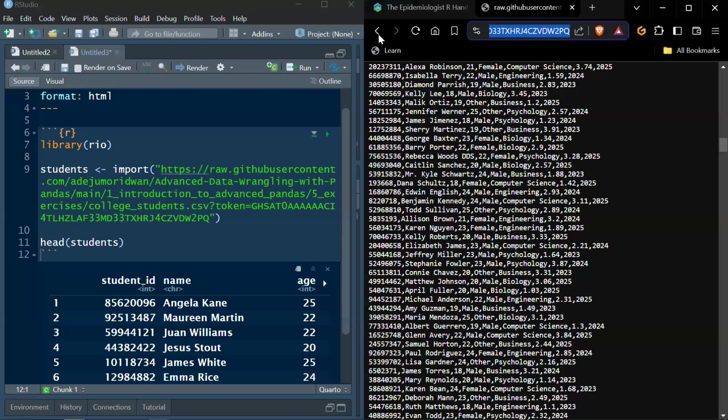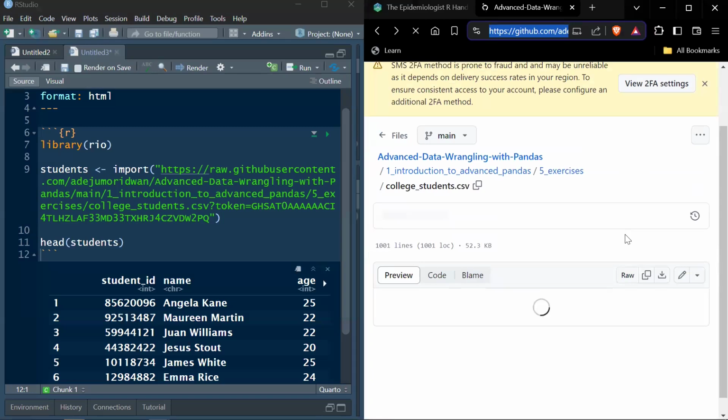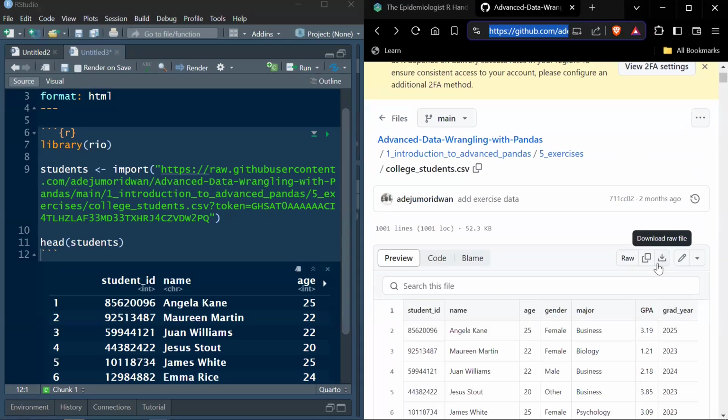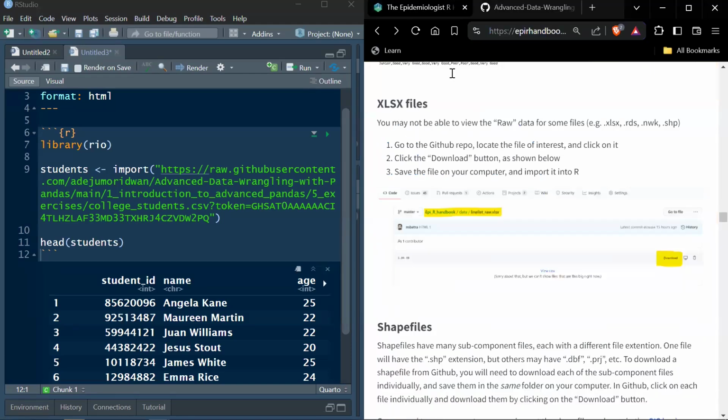I think you can also do something like that for the CSV. Let me see, there's a download button here. You can download the raw file. You do the same thing for the XLSX file also, and once you do that, you're able to load it on your computer just like you load an Excel file.